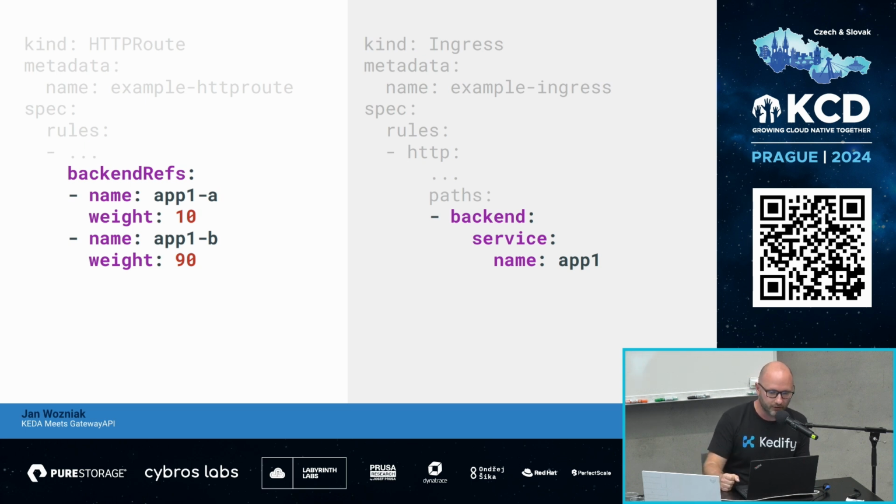Some notable differences. Ingress, for the same host name, for the same path, you can configure a backend. With HTTP route, you can actually configure more than one backend. You can have certain strategies for how to route the traffic. In this case, it's using weight distribution. So that means it will load balance between the two services, 10% of the traffic to app 1 and 90% to app 1B.